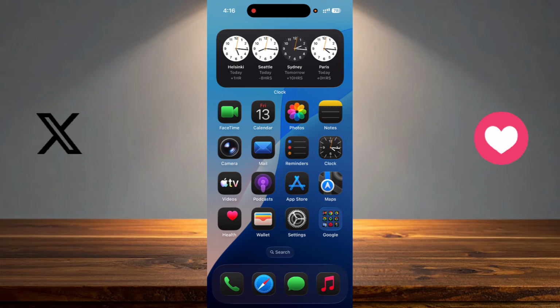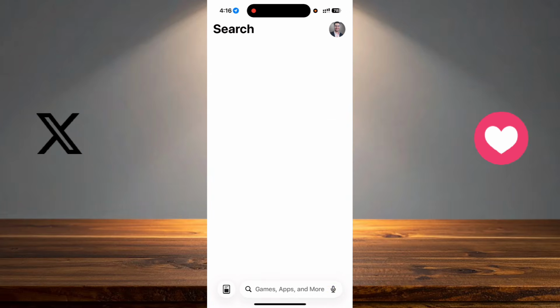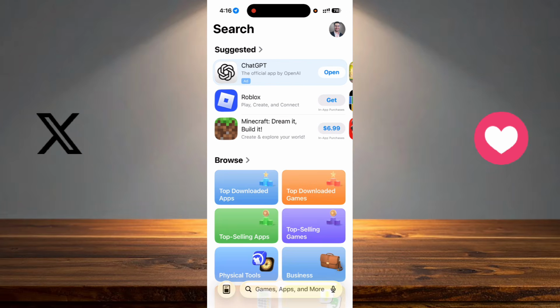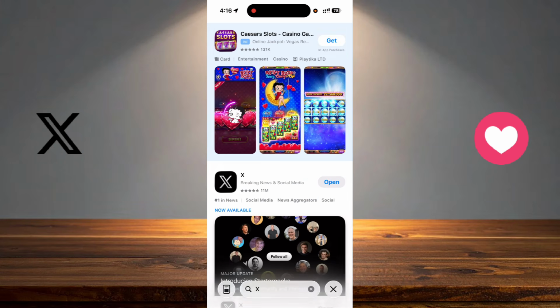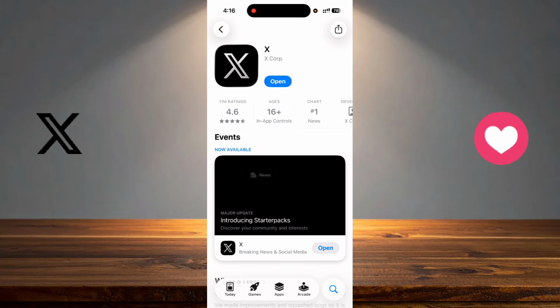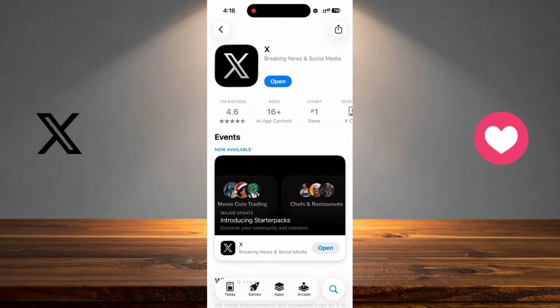So it's like that. The second thing, if you are using an iPhone, you should check if there is an update for the app. To check that, you have to go to the App Store, type X, and go to the app. As you can see, there is no update for me because the blue icon says Open.